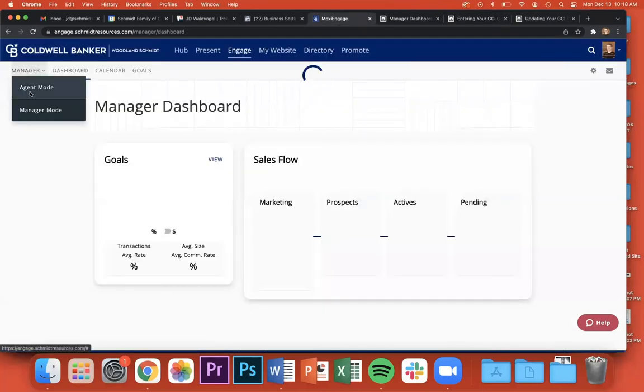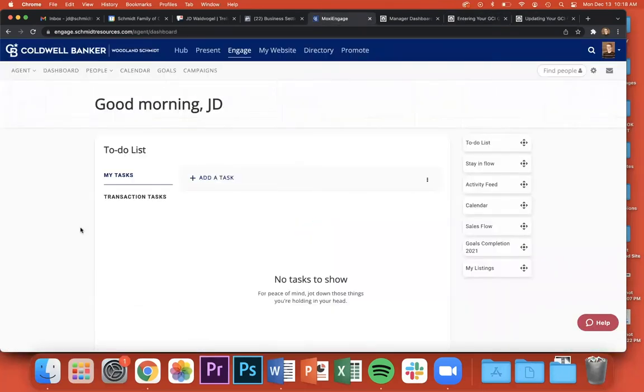So if you skipped it, let's just say that you log in. So now I'm logged in as me, I'm in Moxi Engage. And let's just say I skipped that, right? I click remind me later.